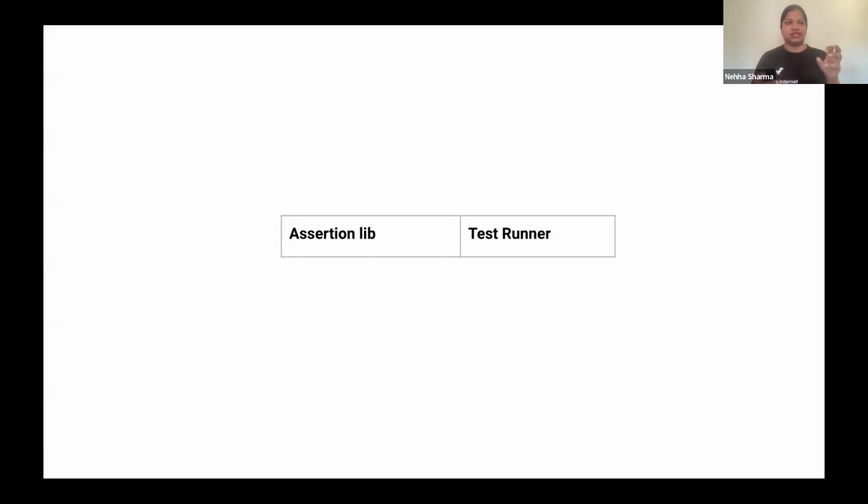Assertion is basically where you are telling that I want red color. This is what you want, and this is what we are expecting: that there should be a button in my code, and the button text should be "click me". When you are stating these things, you are making an assertion, you are making assert statements. So we have assertion libraries and we have test runners.